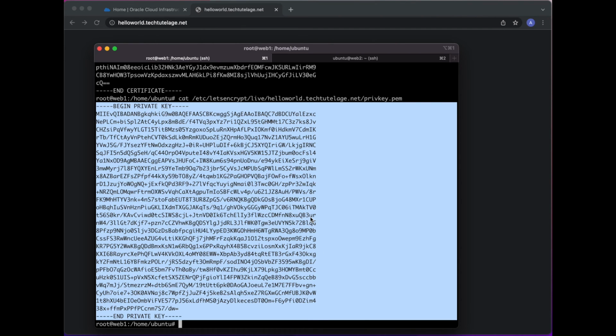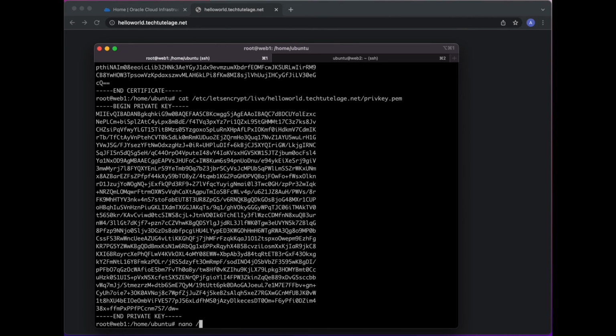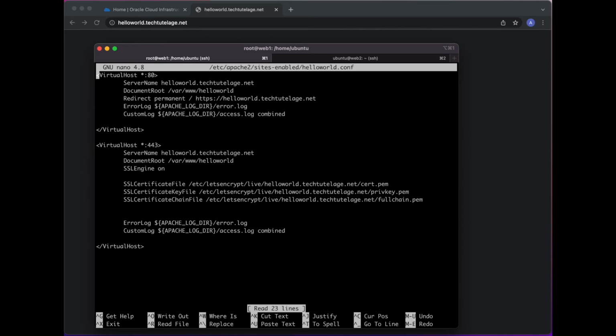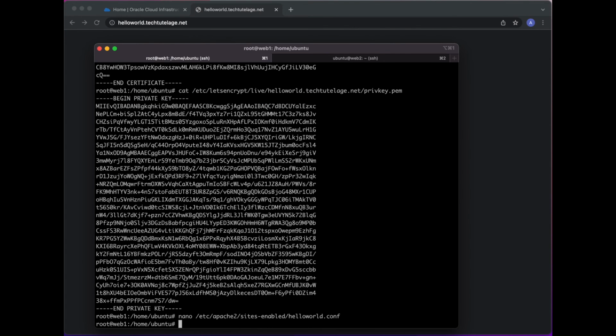Oh yeah, so if you followed along and did the previous video, you might remember that we set up a redirect, and we have to go and turn that off now. So I'm on web 1, so I go to my Apache configuration file, sites-enabled, and then hello world. And if you remember here, this redirect, we have to turn this off. Okay, and then save the file, and then service apache2 restart.